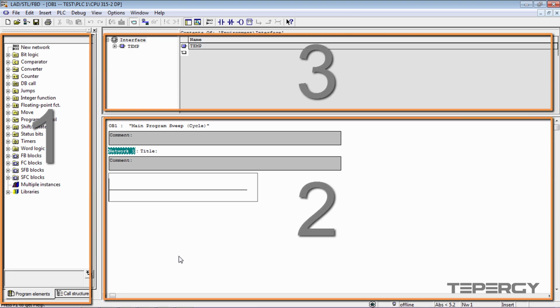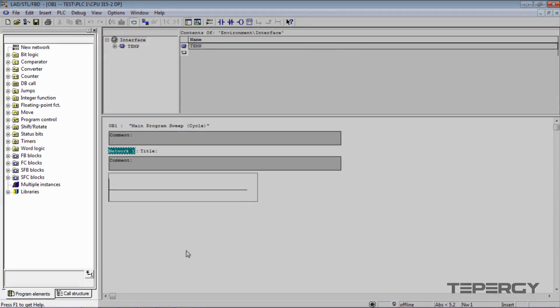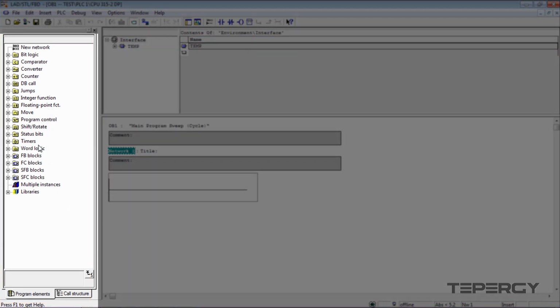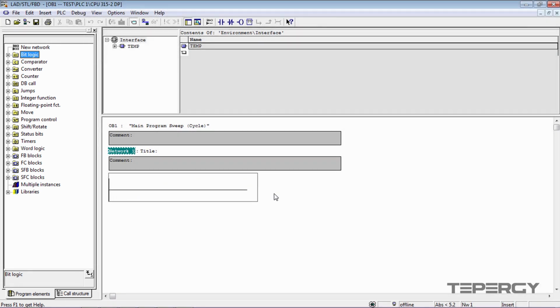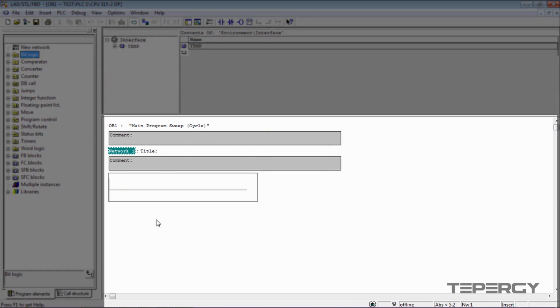As you can see, OB1 has 3 main sections. This left-hand side box is Program Elements. All the elements that we need for programming are here in these folders. For instance, we have timers in here, we have counters in this section, and we have bit logic commands in this folder. In order to use these commands and elements, we need to transfer them to this main box here and install them on the lines of the program.